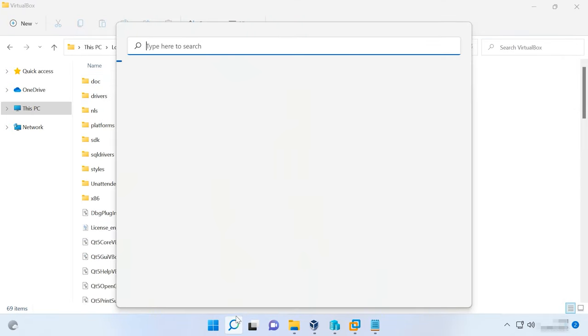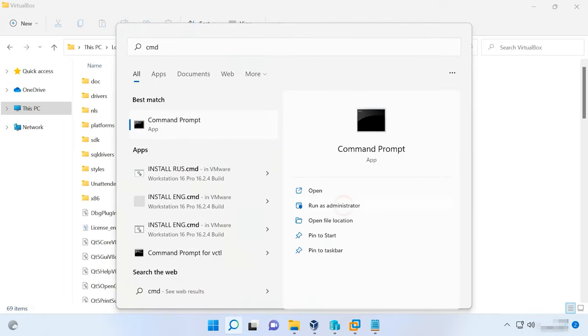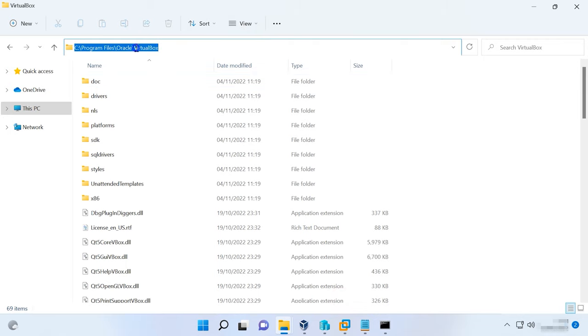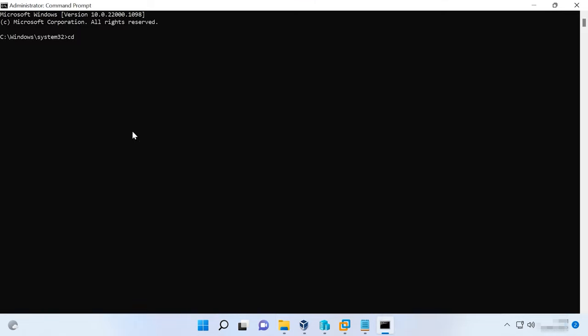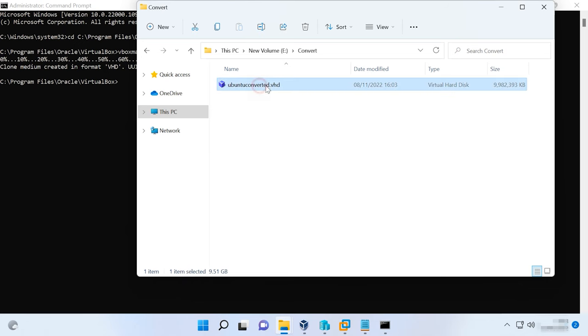Launch the command prompt as administrator and go to the VirtualBox directory. Type the command for conversion. This is how it looks like. The path to the VDI file and the other path where I want the VHD file to be saved. The command will create a copy of the disk in the required format and put it into the specified directory.